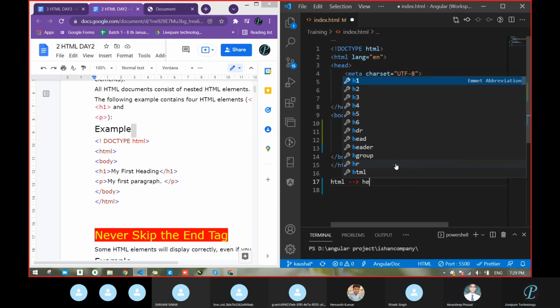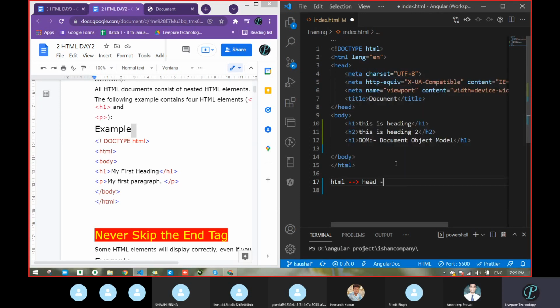Head. Correct or not? Yes, sir. Head is the second level. What about next? Who is that? Meta and title both. Yeah, both. Meta, title. Please, others also speak up.